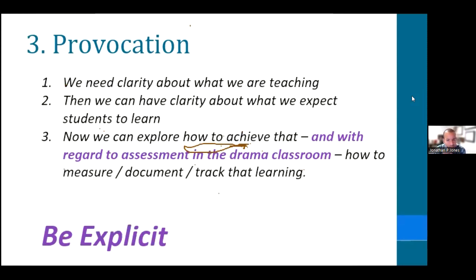Provocation. We need clarity about what we're teaching. Then we can have clarity about what we expect students to learn. And now we can explore how to achieve that. And with regard to assessment in the drama classroom, how to measure, document, or track that learning. And the thing I have here at the bottom of the screen in bold, be explicit.